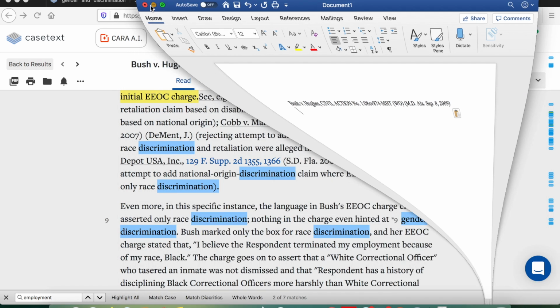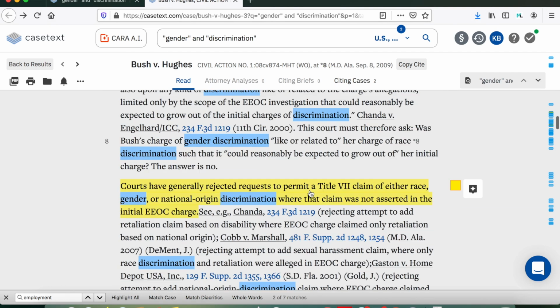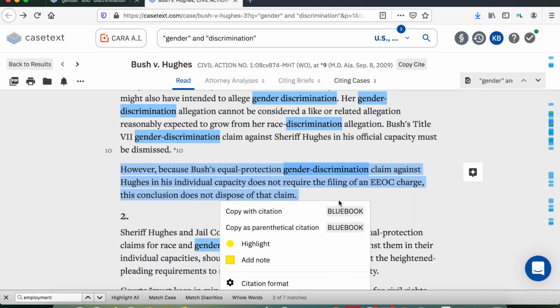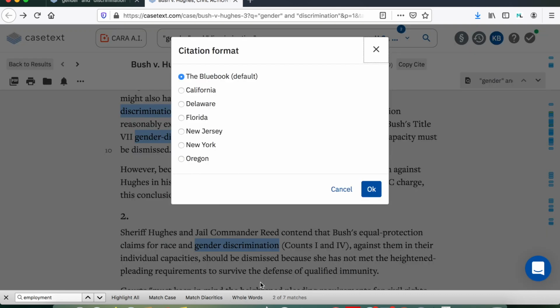Also, when you're copying something within the document, it gives you a chance to do the same. So let's go ahead and highlight this. And then citation format, this is where you can change the format of your citation prior to clicking copy citation. Do this first just to make sure it's on the right track. I have it selected as Bluebook, which is the default. Let's go with it. That's perfect.